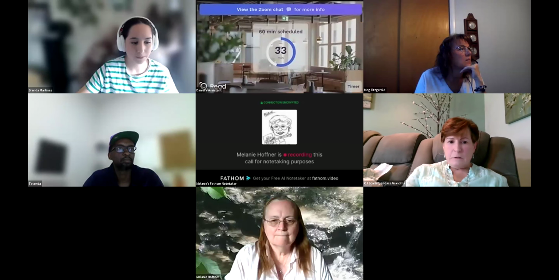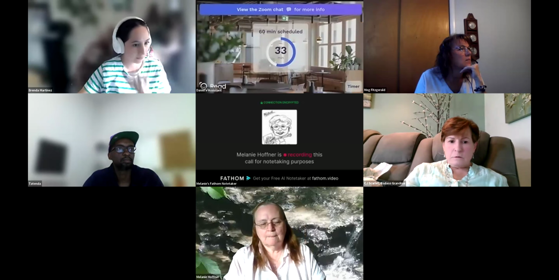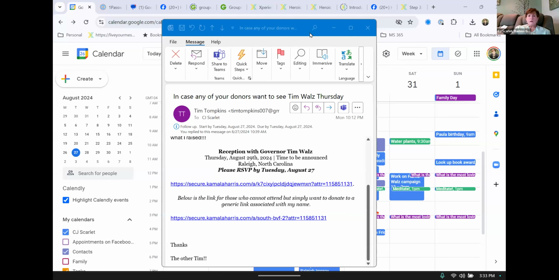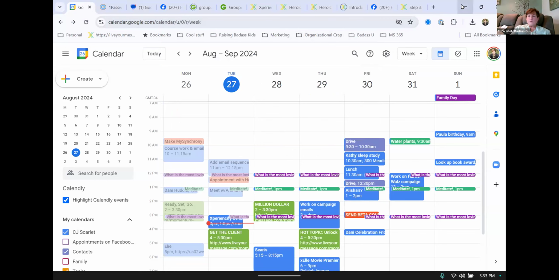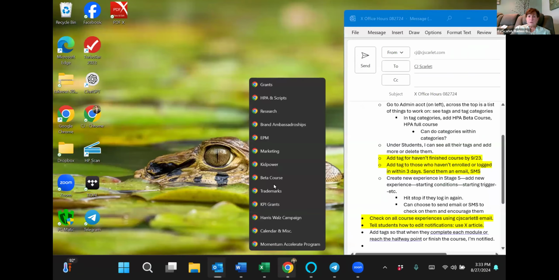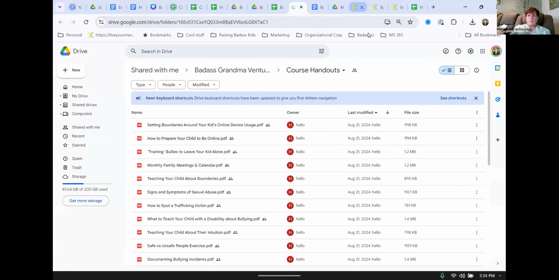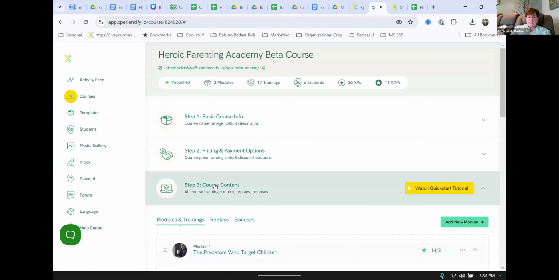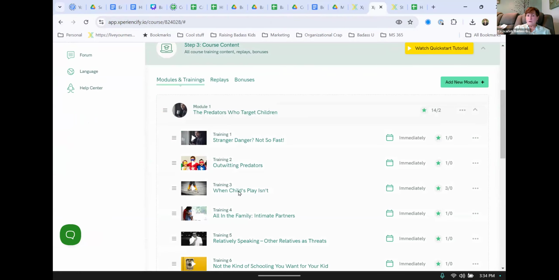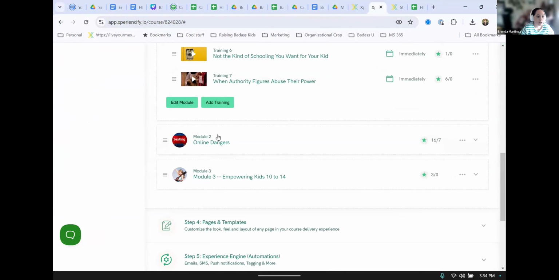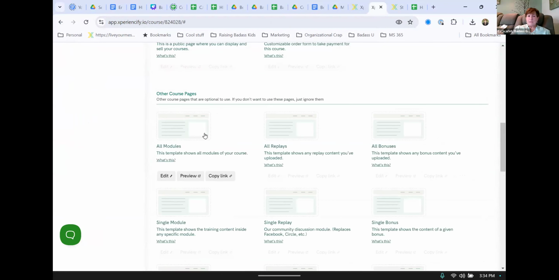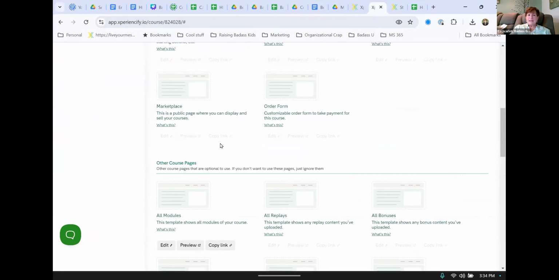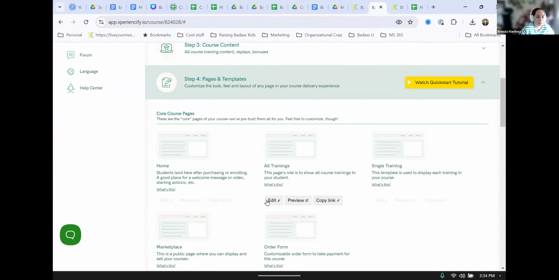Yeah, hang on one sec. Share my screen. Okay, let me get to the right page. Data course. Okay, all right, so I go to course content and you can see that I've got all my stuff here. But when I go to number 4, pages and templates, I can't see it. It's in the single training page, this page here.